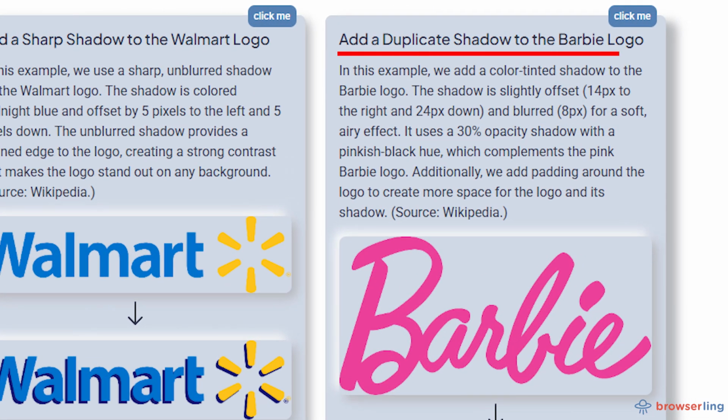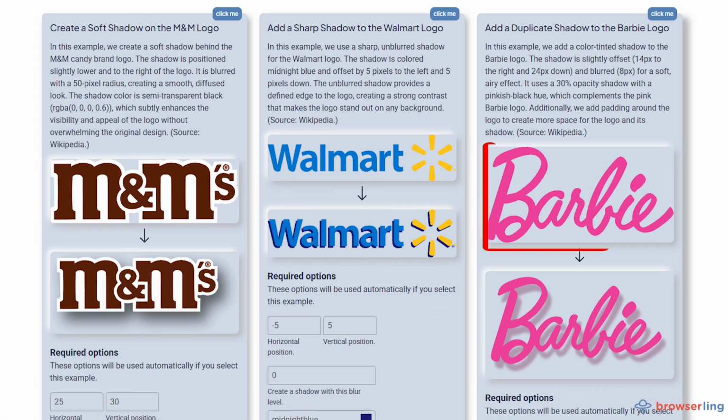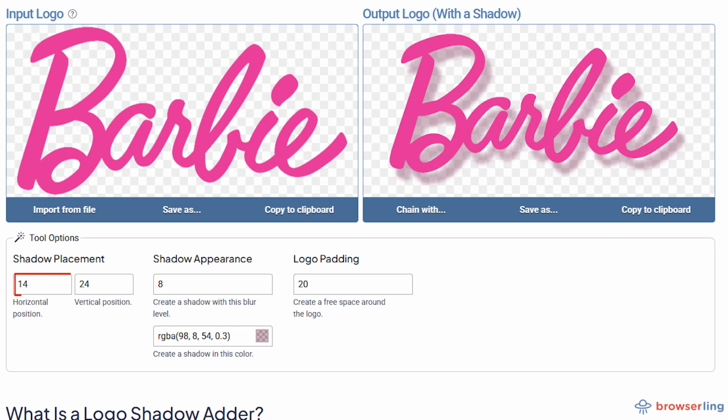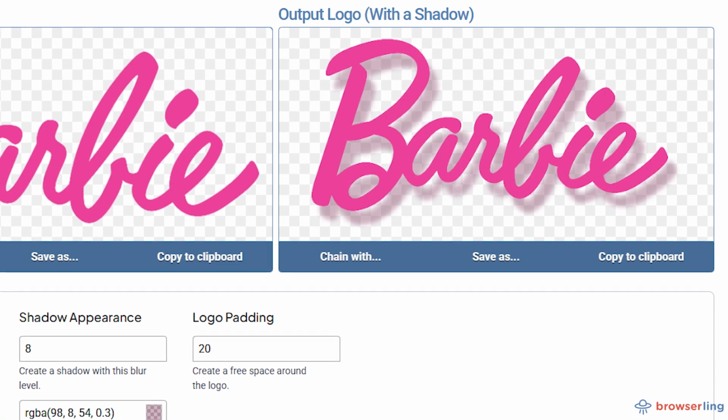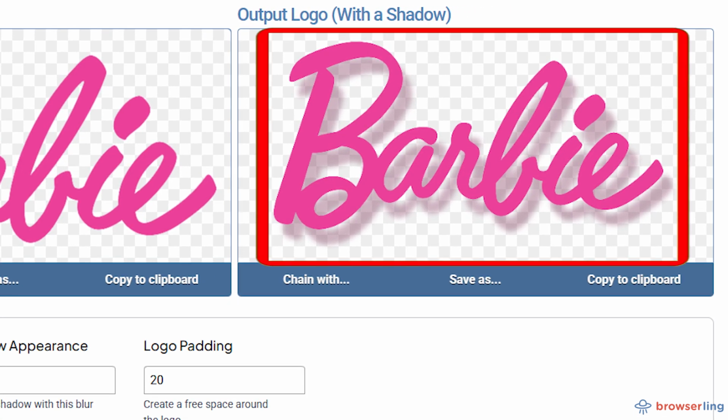Example 3. Add a duplicate shadow to the Barbie logo. Finally, the Barbie logo. We offset the shadow 14 pixels to the right and 24 pixels down, blur it by 8 pixels for softness, and choose a pinkish-black semi-transparent shade, that's RGBA 98, 8, 54, 0.3. We also add 20 pixels of padding around the logo so the shadow has room to breathe. Here's the elegant, airy result, ready for both print and digital use. And to save it, just click Save As.